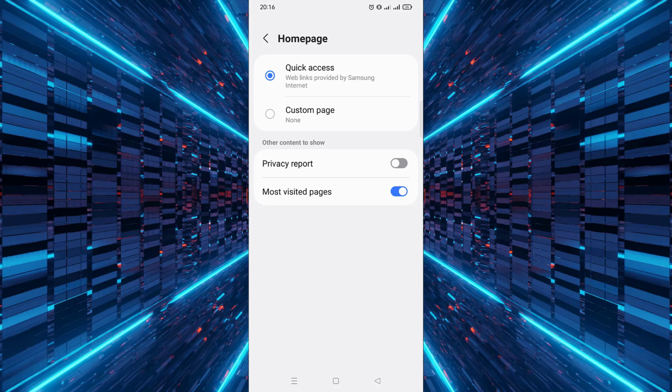And that's it. You've now enabled the Most Visited Pages feature on the Samsung Internet Browser homepage. I hope this quick tutorial helped you out.